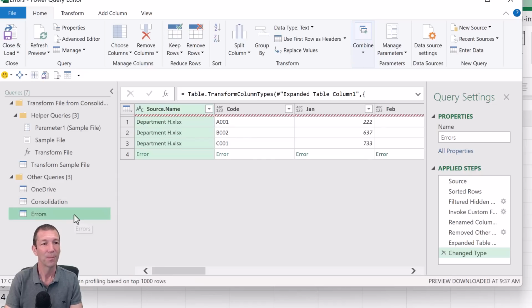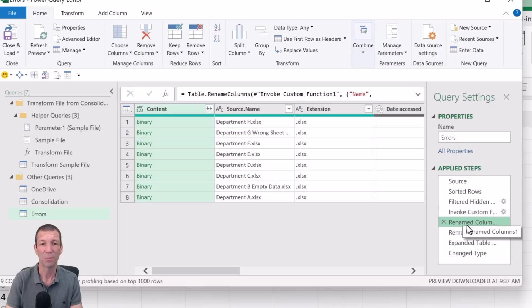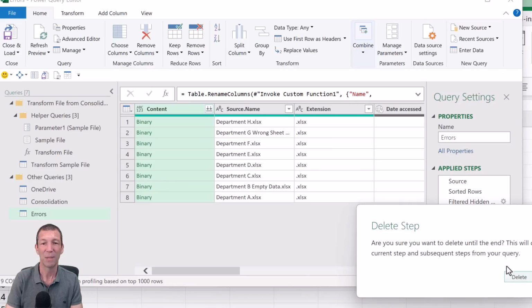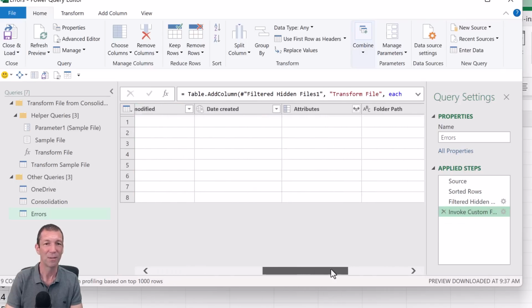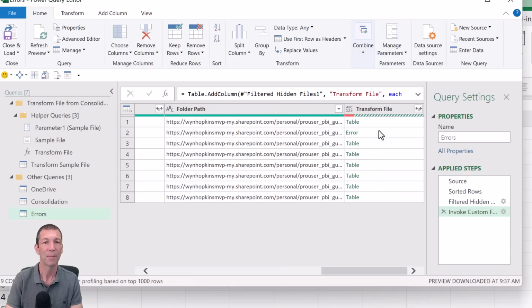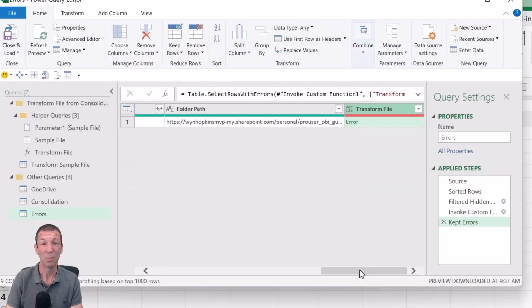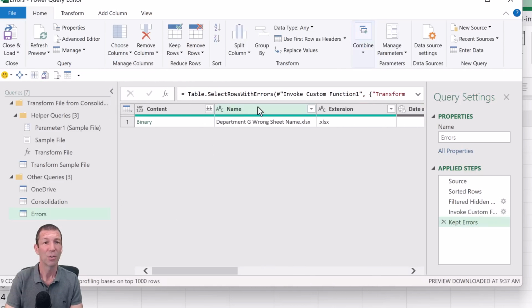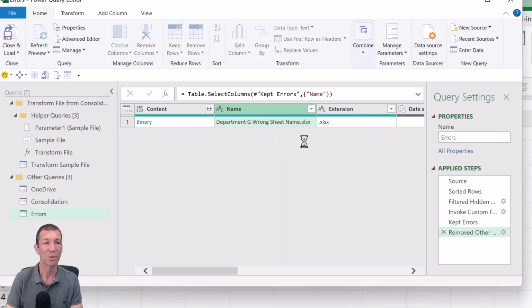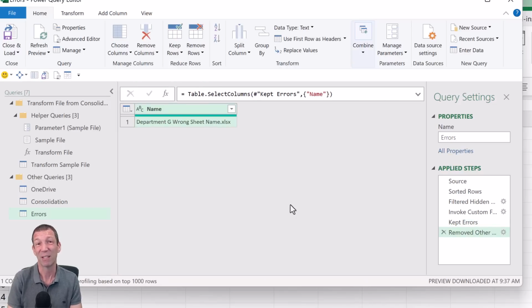Okay, so there's errors, and essentially I want to go up to the step after invoke custom function and delete all these steps, which you can do with just one right click, delete until end. Okay, so I'm going to keep the invoke custom function because that's the one that flags there's this error. Okay, and I'm going to highlight this column and go keep rows, keep errors. So that'll just keep the errors. Scroll across, right click on the name column, remove other columns. So there's your files that have errors in.